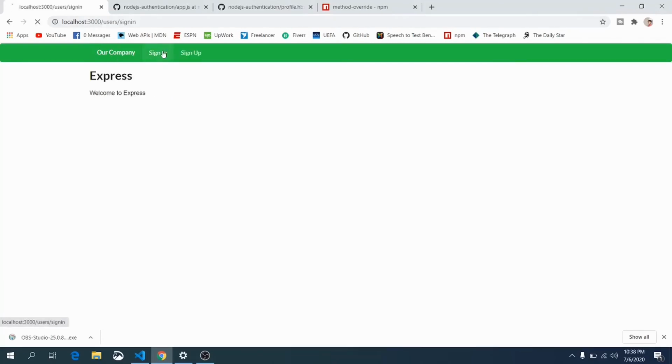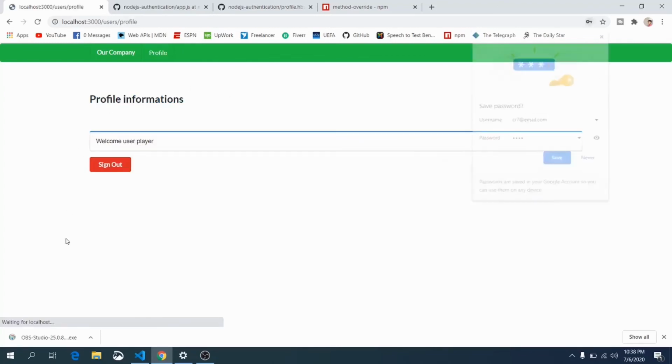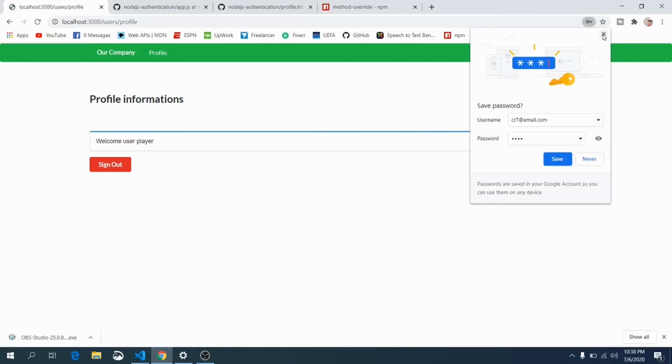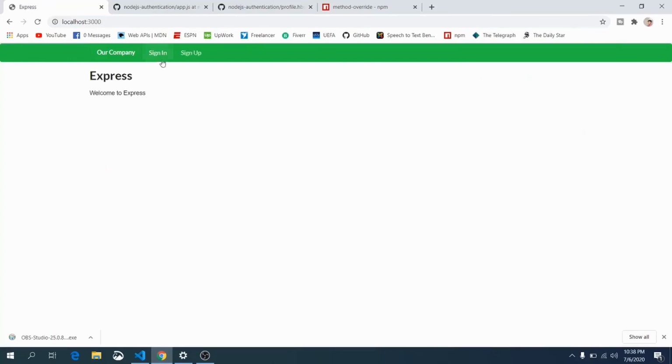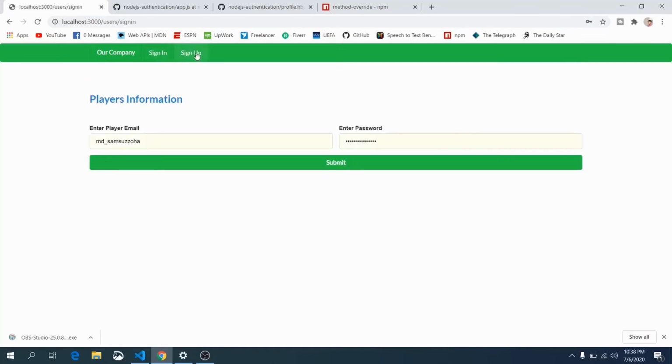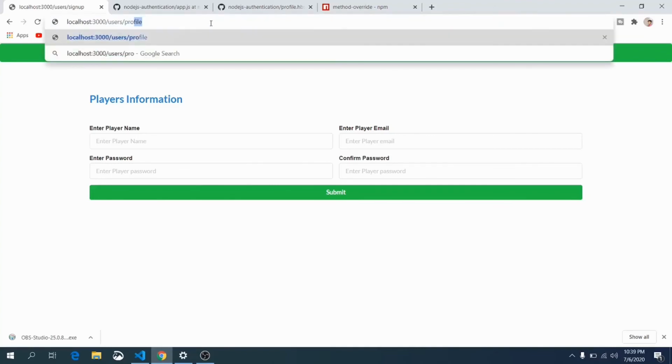From here click on sign in, cr7@email.com, enter the right password, submit. Once we are logged into the profile, now click on this sign out. It is successfully signed out. Now we can go to the sign in and sign up page, but we can't go to the profile page.